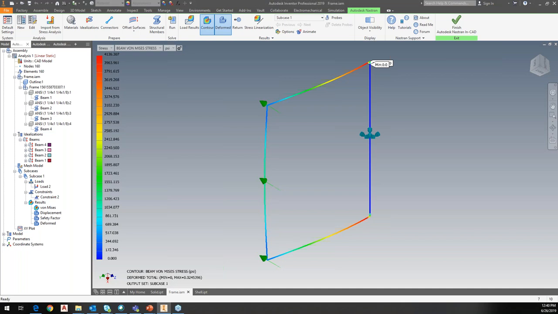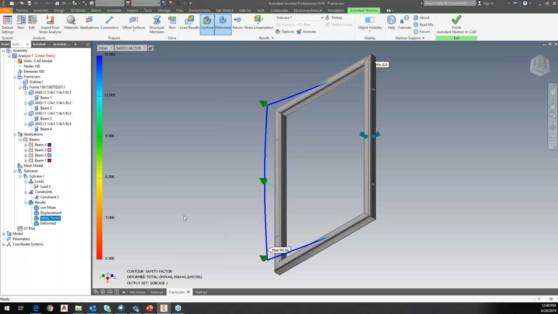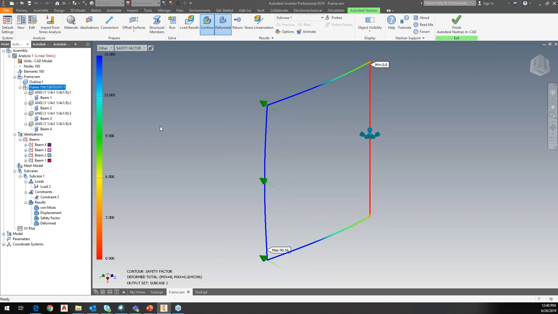Okay. Now, another thing to look at here, and here's the different graphs that are in here. I'm going to go to safety factor here. All right. So my minimum safety factor here is 0.000. What does that tell me? It's going to fail. These are fine. This is probably going to fail down here at the end. Let's do this. Okay, so basically it doesn't think that it can handle that kind of a load.